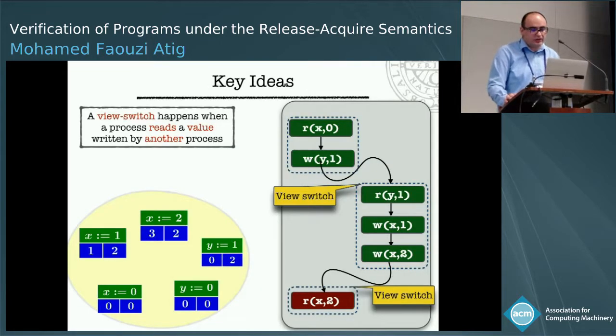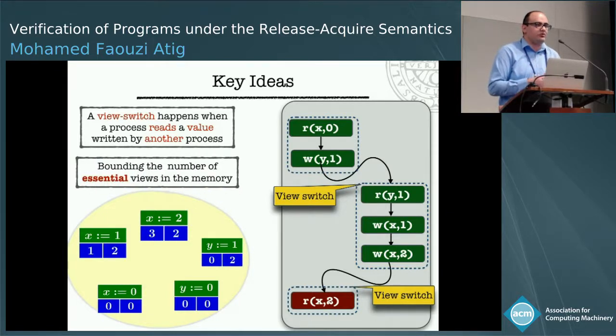So what is the idea here? The idea is the following. Since we are bounding the views, in some sense we are bounding the number of essential messages, what we call views, in the memory. For example, this x equal to 1 will not be read by the first process, and therefore we ignore it and don't add it to the memory. But it is still read locally by the process that generated it.